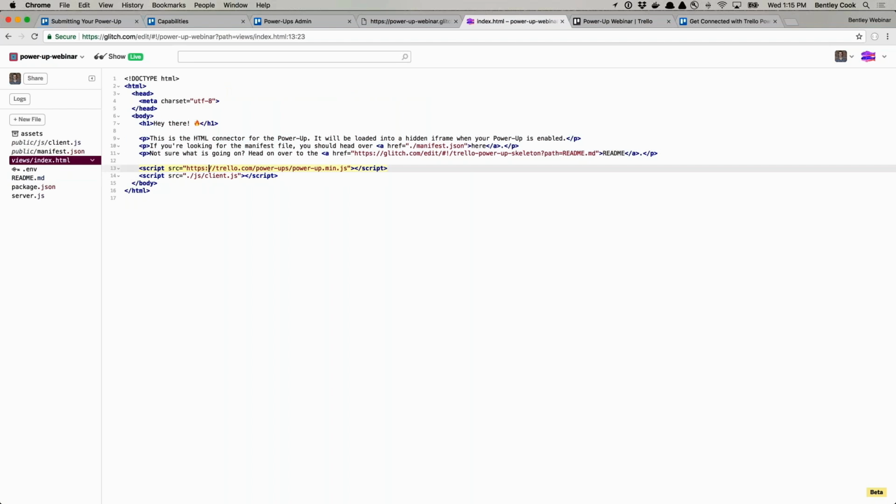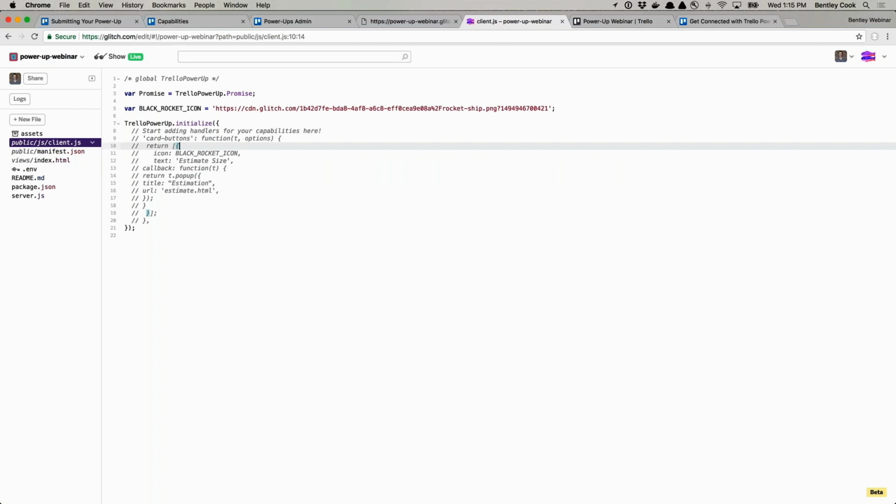We're pulling in the Trello Power-Up client library. So this is where we've packed all of the code, and all the cool things that you can do with Trello are all part of this library, so you want to include that. And most importantly, you want to point to a JavaScript file somewhere. In this case, we're looking at client.js, so let's go take a look at that. All right, this is starting to look like something we can play around with.